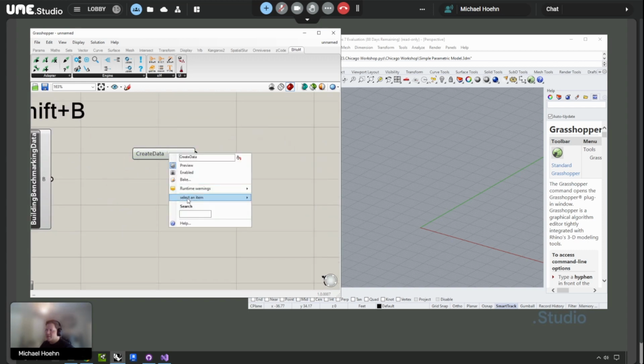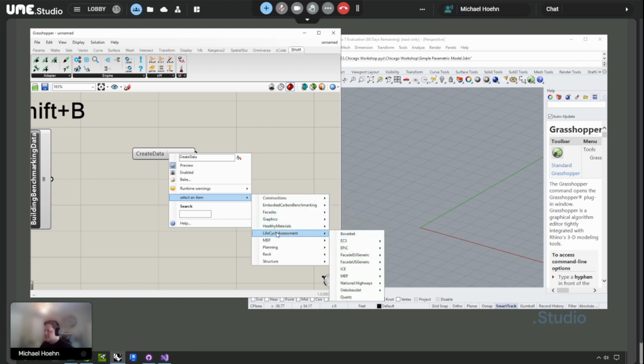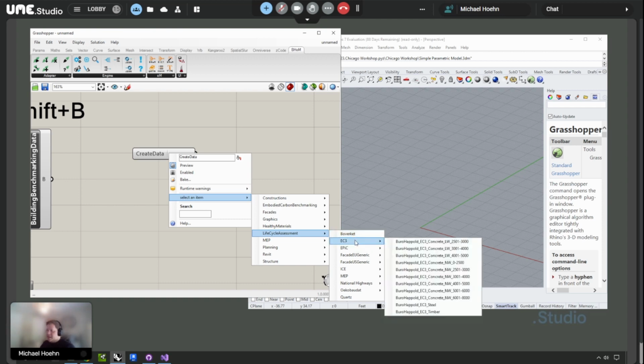If you right click it, you have access to selecting an item. It's the same interface here: you just right click, select an item. I'm going to go to LCA, lifecycle assessment. This shows me everything associated with lifecycle assessment. This is where we have stored and shared some of the data sets that we've come across and internalized into our code base. So everyone who uses the installer has access to these data sets.